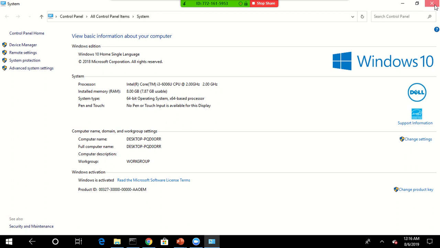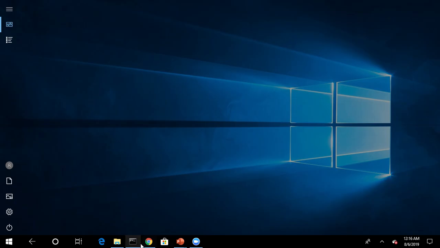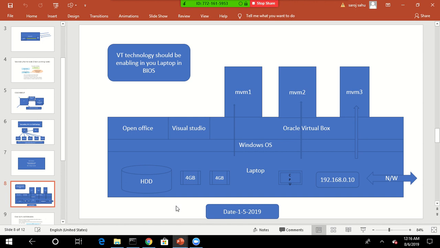Now in this laptop I want to set up a Hadoop cluster. So how will I do it? I can create some virtual machines. This is the hardware part, and upon that I have a Windows machine, the Windows OS. On that OS I can install OpenOffice, Visual Studio, every application in my laptop.